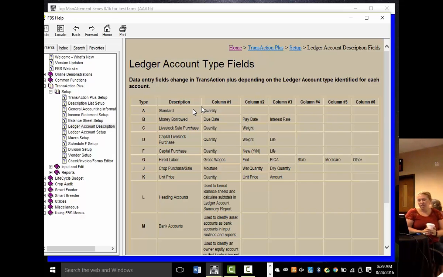B is money borrowed, so you have a due date, a pay date, and an interest rate that will show up that you can populate. Now, it doesn't mean you have to populate all those fields, but they're there if you need them. Livestock purchases adds the weight, so you have quantity and weight. Capital livestock purchase, you have the quantity, weight, and expected life. And then on the capital purchase, you have quantity, and then new, yes or no, and then again the life.